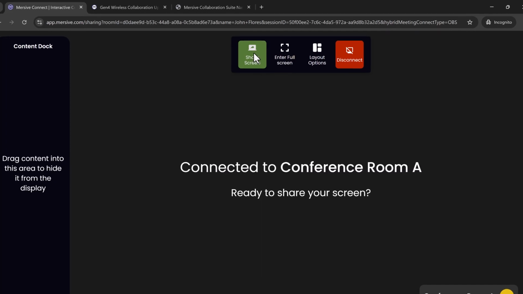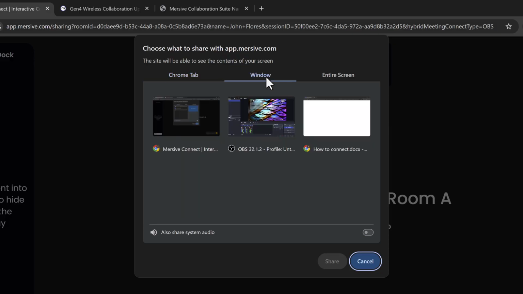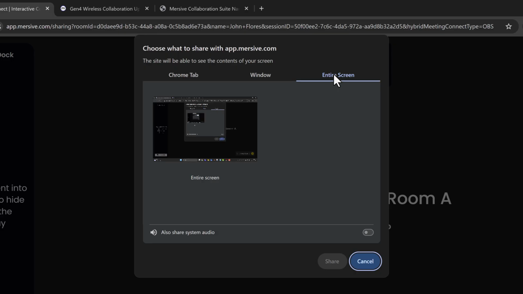And depending on your browser, you'll see a few options. There's sharing a tab, which is very focused. Sharing for privacy purposes, you only want to share one specific thing. You can also click Window to share a specific app window to the display. Or you can share your entire screen, which means everything on your computer will now be up on the display.